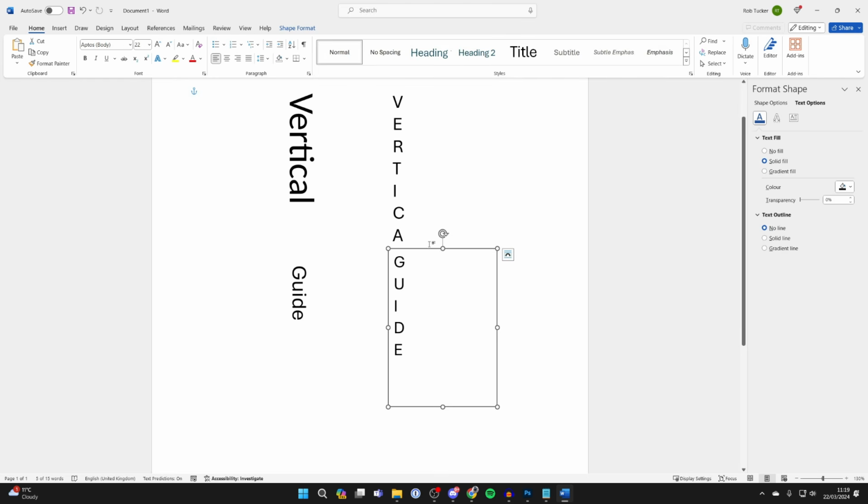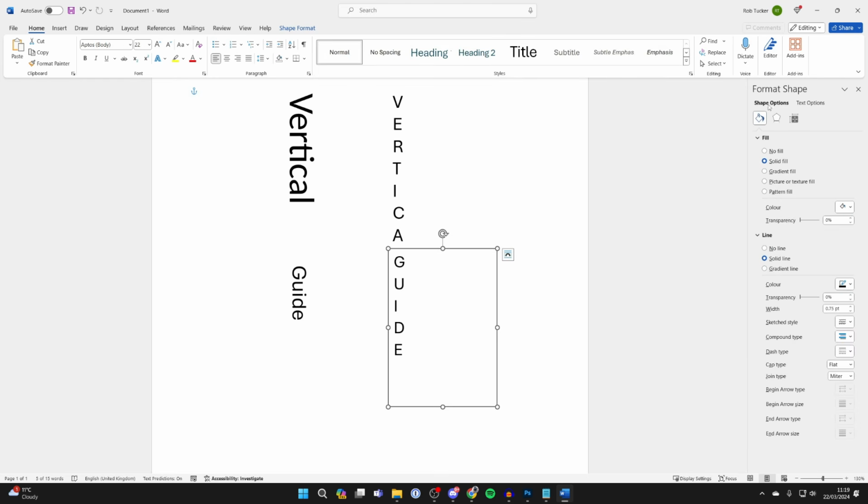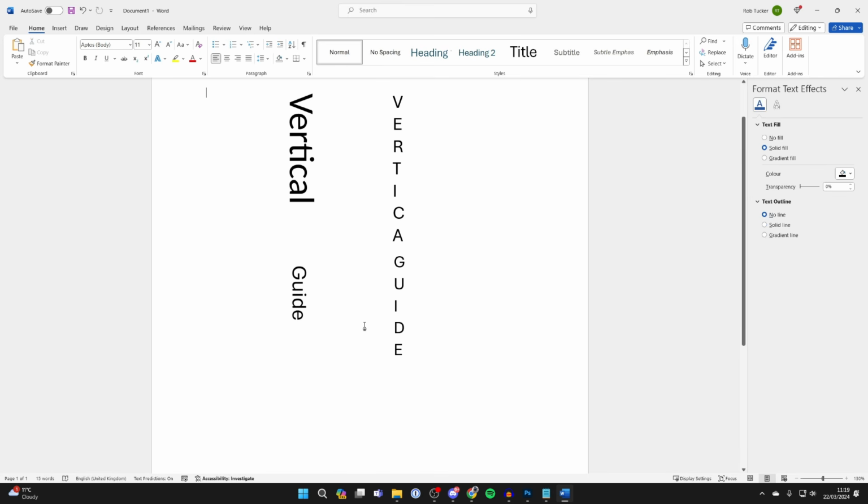To do that, you right click on it, click on Format Shape, make sure you click on Shape Options and go down to Line and select No Line, just like so. And that's it.